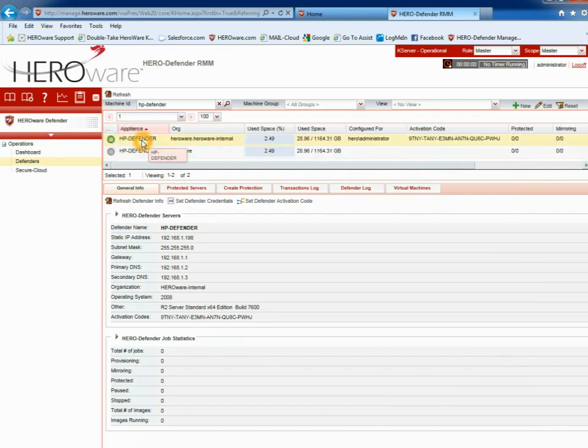If I've highlighted a machine up here, I'm getting all the information and managing that machine down here in the bottom pane. In the General Info tab, this is where you're going to find the information about that machine.